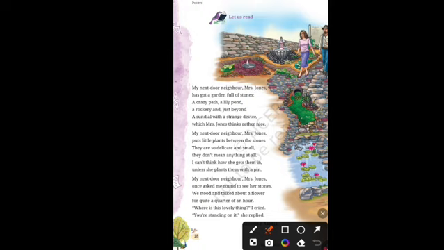Now the second paragraph is, my next door neighbor's Mrs. John puts little plants between the stones. They are so delicate and small, they don't mean anything at all. I can't think how she gets them in unless she plants them with a pin.